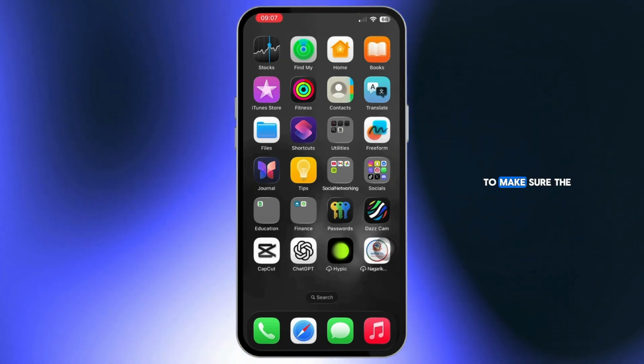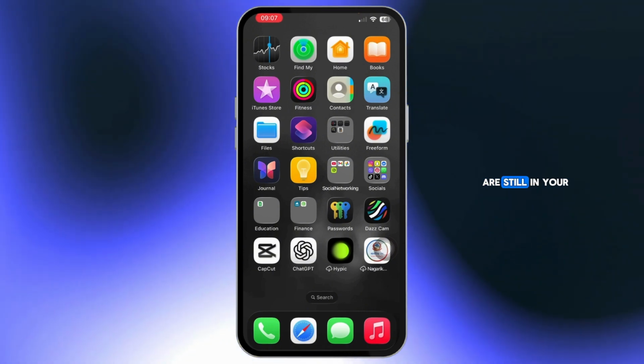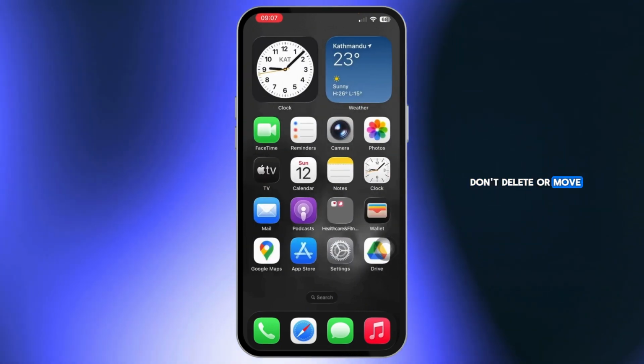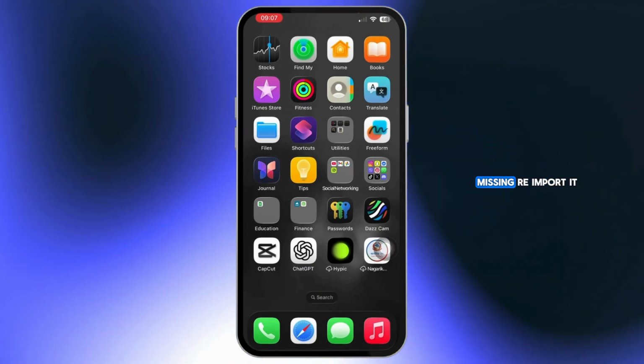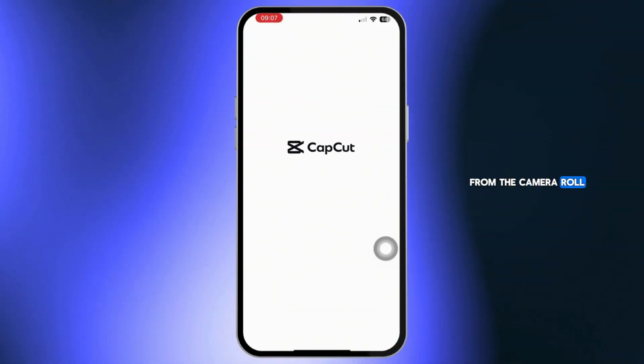After that, you have to make sure the original clip you used are still in your Photos app. Don't delete or move them from your device. If a clip is missing, re-import it from the camera roll.